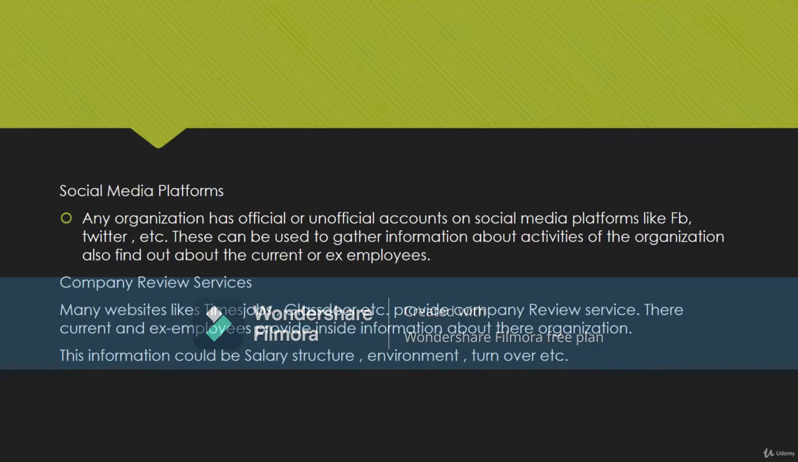Many organizations have official and unofficial accounts on social media platforms like Facebook, Twitter, Instagram, etc. These can be used to gather information about the activities of the organization, and we can also find out about the current or ex-employees. We can also get to know about the company through review services via websites like TimesJob and Glassdoor.com.